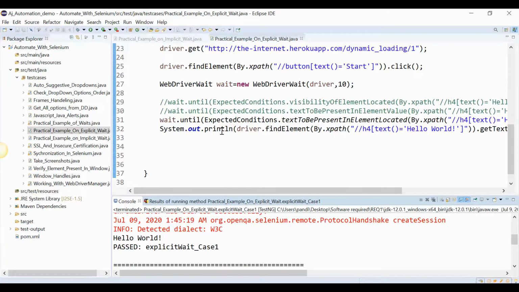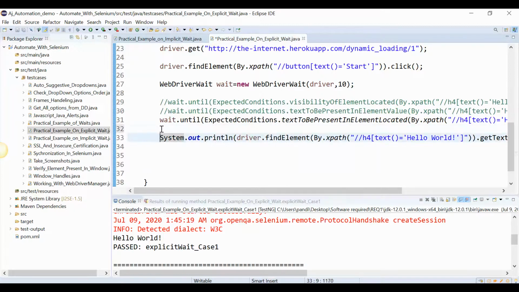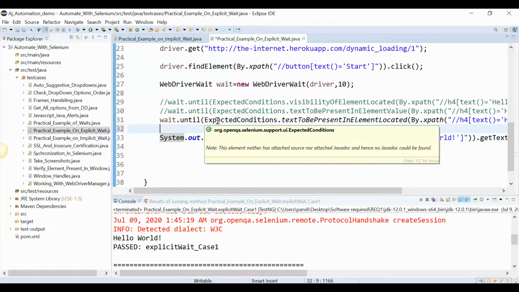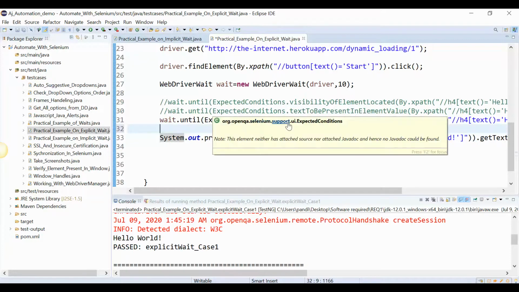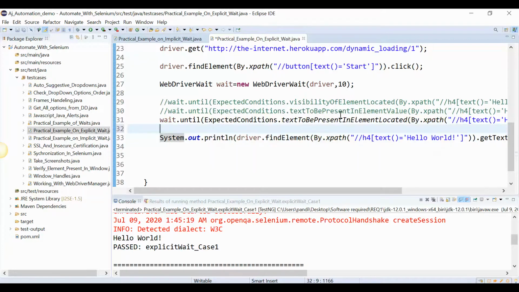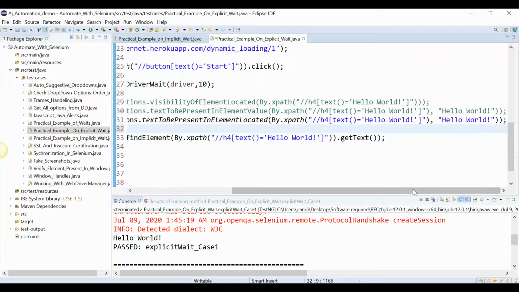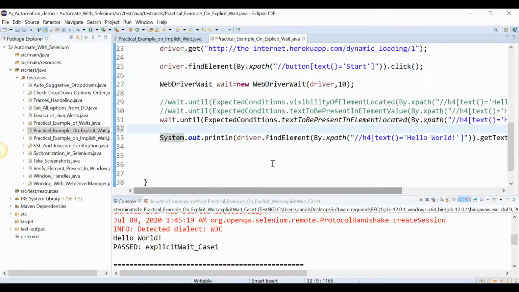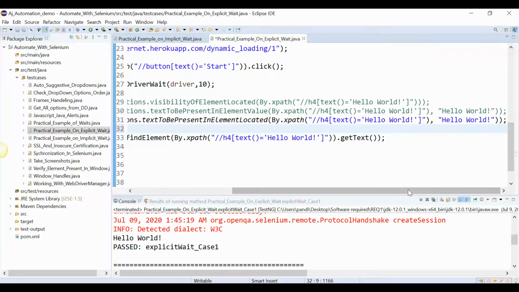So this is how you need to practice: in the same scenario, you can use different kinds of expected conditions. It's like trial and error. If one condition is not working, you can use another one. Just try with another one. It depends upon the situation. There is no such rule. So both are working here.